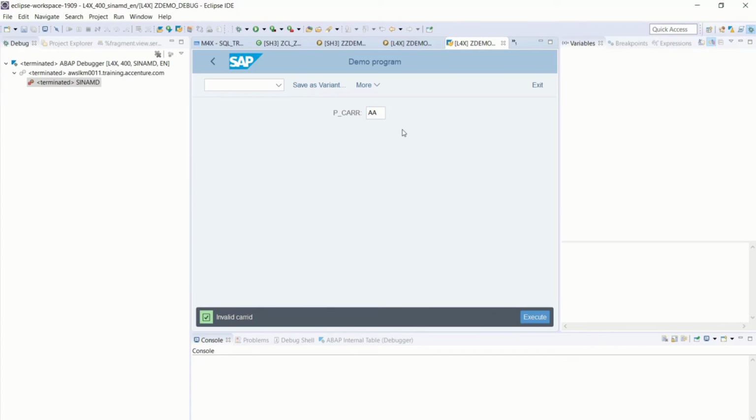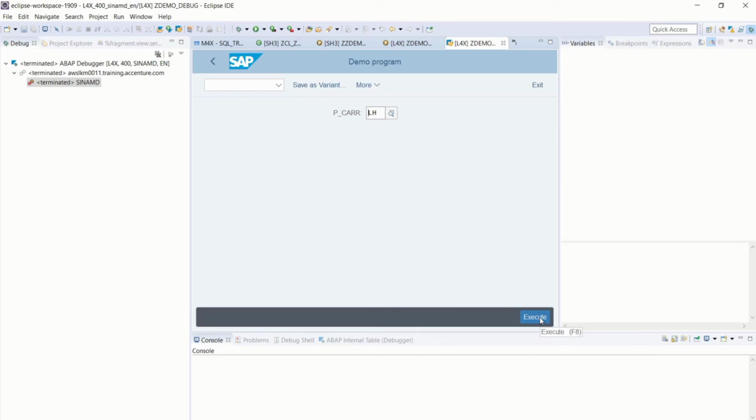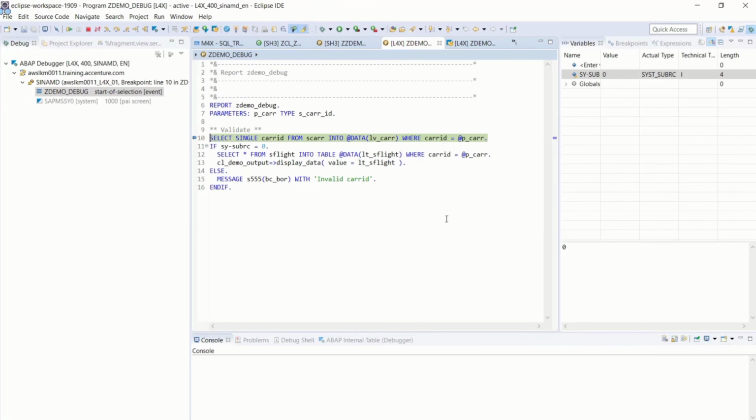Now let me change this to a valid entry and execute again. Comes here, F6. Now SY-SUBRC is 0 here. So the selection would work.